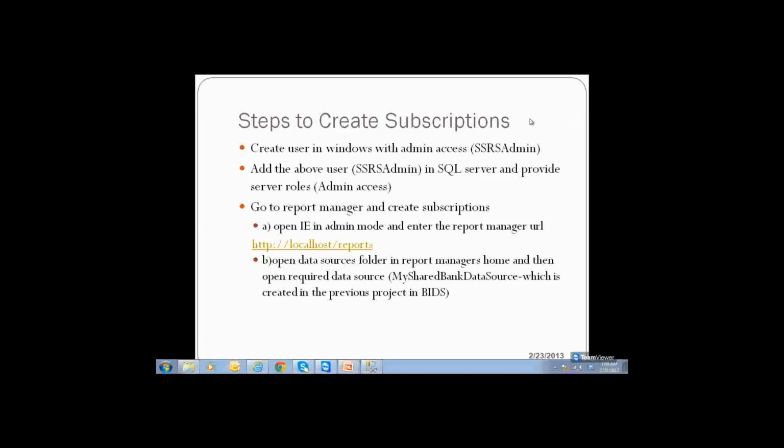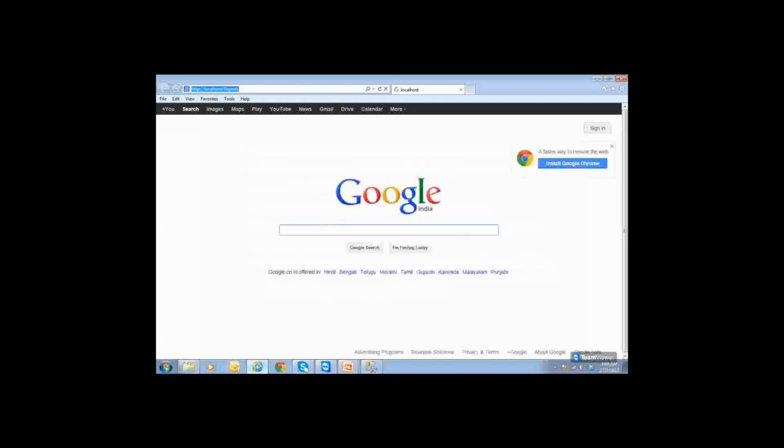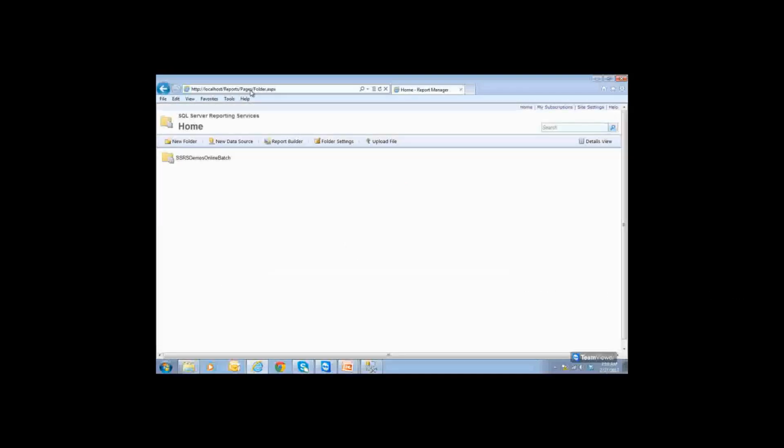Okay, open IE. Now I think it is taking lots of time to open up. We don't know whether it is opening or not. So yes, it is opened. So this is your report manager. Okay, so this is how it looks like.